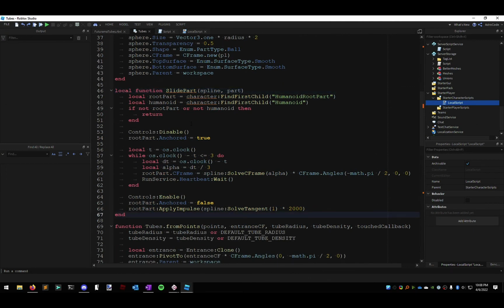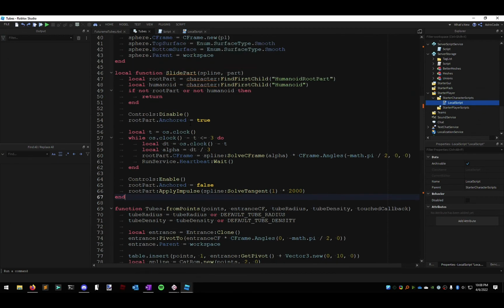In general, it could just be a function that you can call at any frame, and it tells you the position where whatever it is you're moving along the tubes should be, and then it's your job to put your part there. So you let the module do this run service stuff for you, and then it just spits back out the CFrame.